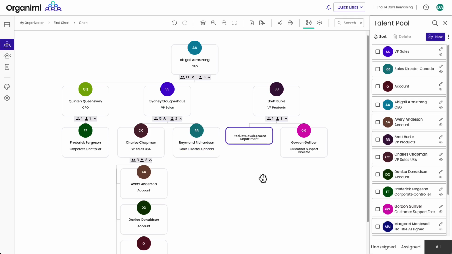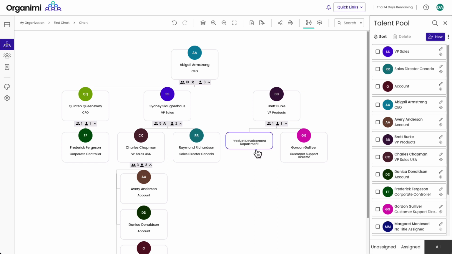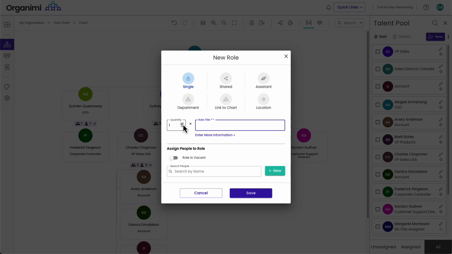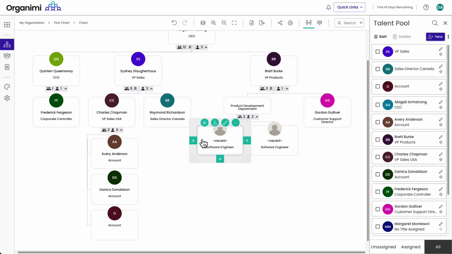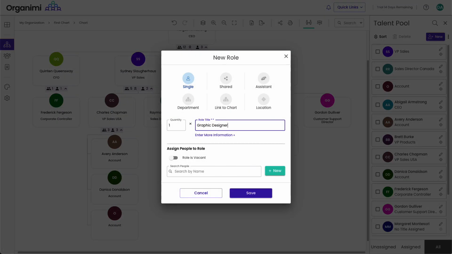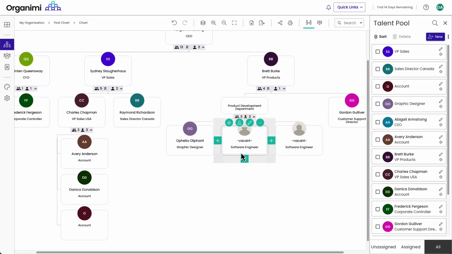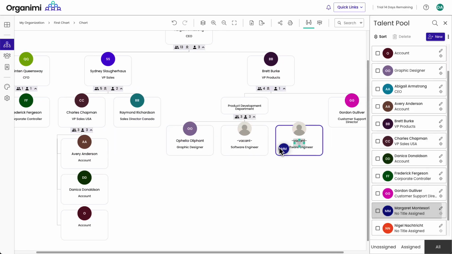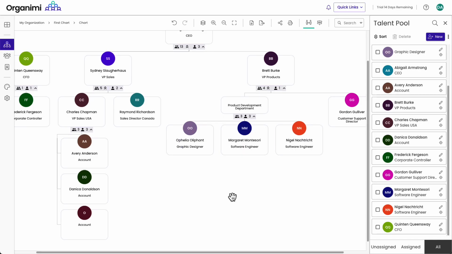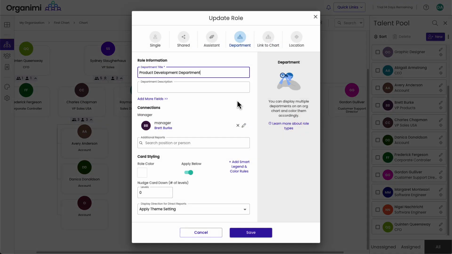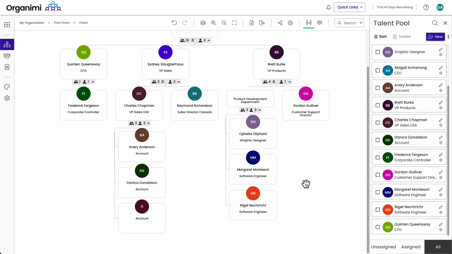You'll see this is a little bit different as the department is basically a role that just doesn't have a person attached to it. We're going to add 2 software engineers under the department. We'll do that by creating them both at the same time. And then we'll add our graphic designer to the left here in the product development department. And that is Ophelia. And now all we have to do is drag our 2 software engineers, Peggy and Nigel, from the talent pool into those roles and just drop them into place to complete the chart. And again, we could adjust the layout display direction of the product development department to show it as vertical to save a bit of space.